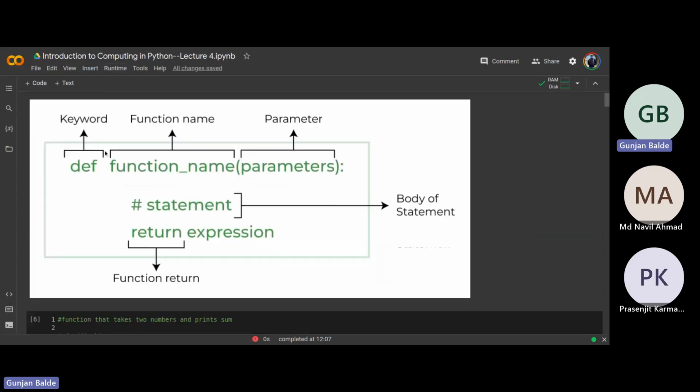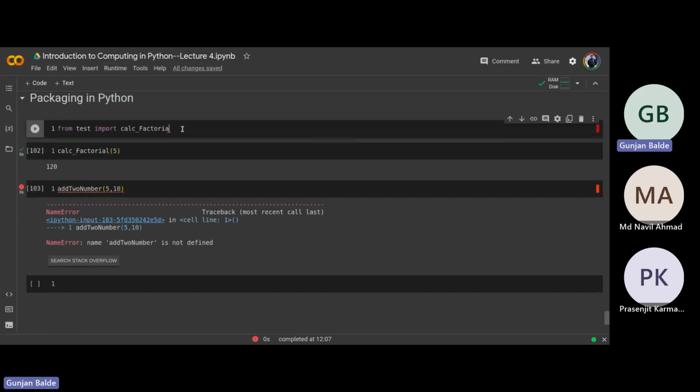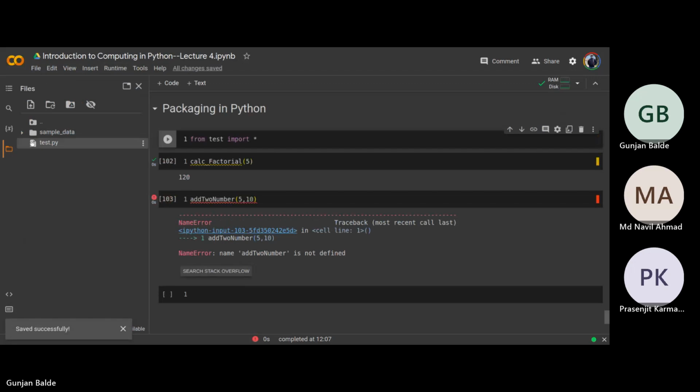I think you're right. But yeah, if you have multiple functions, then you can just from test import star. And one thing you can do, you can change the function name a bit. That would also work. Then you don't have to restart.